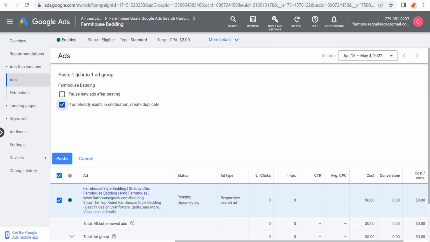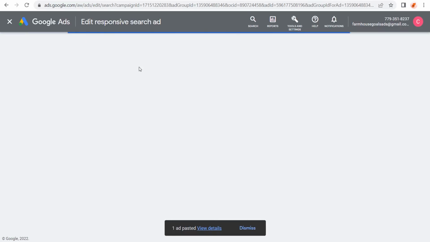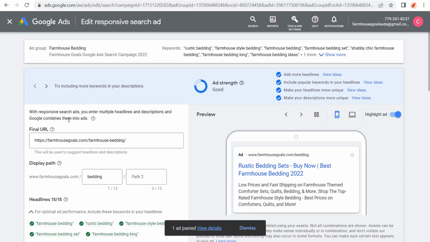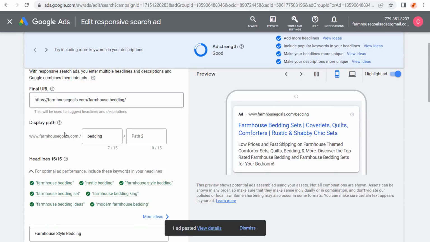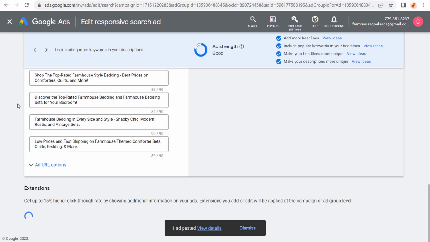We're going to paste one new ad into our ad group, and we need to make sure we check if ad already exists in destination to create a duplicate. So let's click on paste. Okay, and our new one is going to be in bold right here. All we need to do is click on edit for the new ad and update our final URL. That's a good way to test landing pages. Because I have different landing pages that work for this advertisement, I can see which one is going to perform better and drive more optimal conversions. The only thing different about the ads is the final URL, so everything will be exactly the same except for the landing page where we're sending traffic.